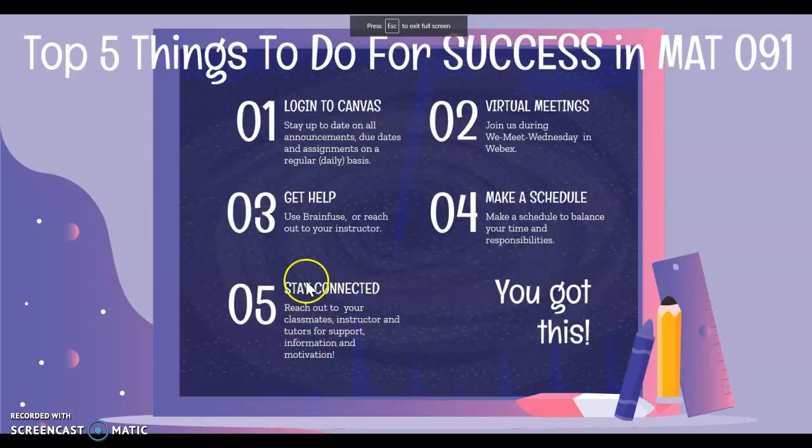All right. And then the last thing, stay connected. Tip number 5. Like I said, reach out to other classmates, reach out to tutors in BrainFuse, reach out to me, your instructor, for support. Especially in this accelerated class, it's really important that as soon as you have a question or as soon as you have a misconception, you address it right away. Otherwise, it will just move forward and then you'll forget about getting that question answered, and then you'll probably have more questions.